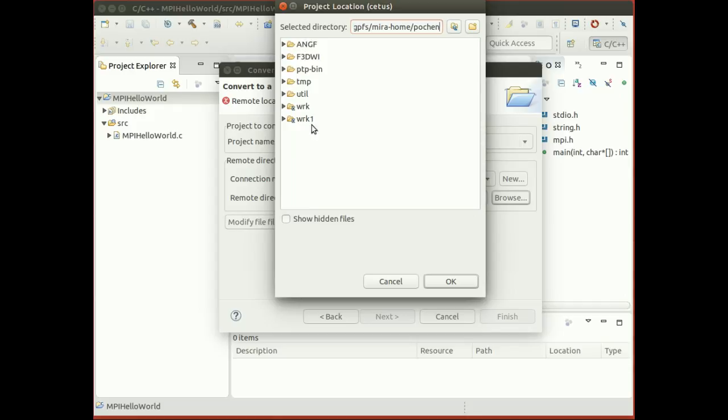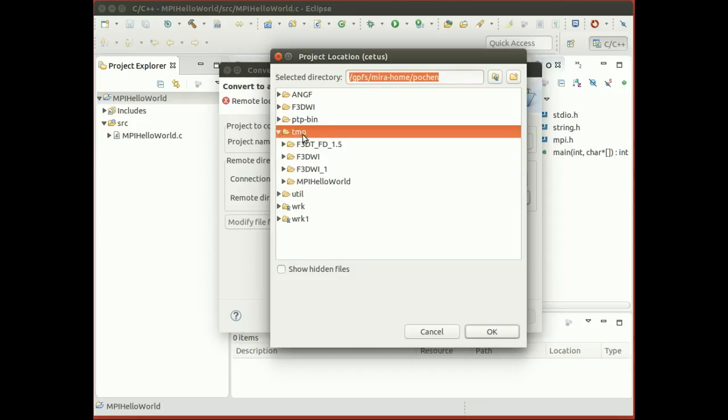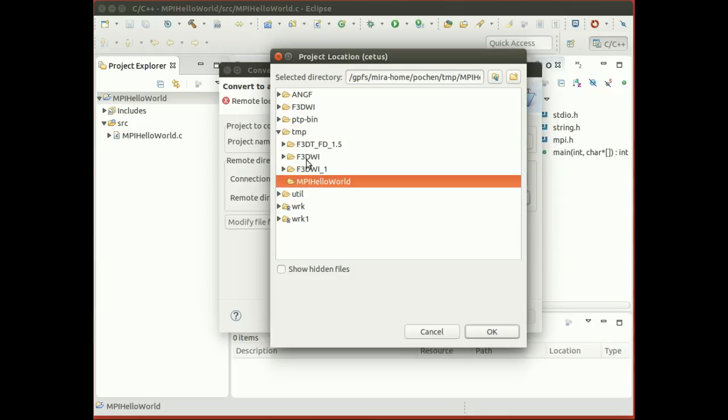This is actually a file system in my home directory on the remote system. If you look at my home directory on the remote system, that's my home directory, and those are the subdirectories in it. I'm going to pick a subdirectory underneath temp. I have a subdirectory called MPI hello world underneath temp on the remote system, and for now, it's empty.